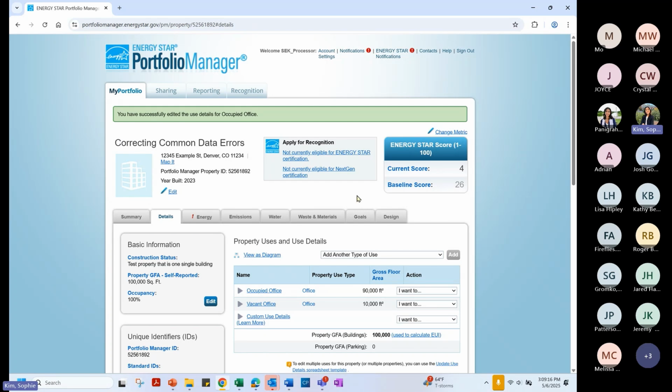And you'll notice that once we had hit save here, Portfolio Manager gives us a nice green banner here saying that we have successfully edited the use details for our occupied office property use type. So this banner here, again, gives you a great signifier that you have successfully edited your property type's use details. And these banners do get quite helpful as Portfolio Manager will alert you via banner when you have done certain actions correctly or incorrectly.